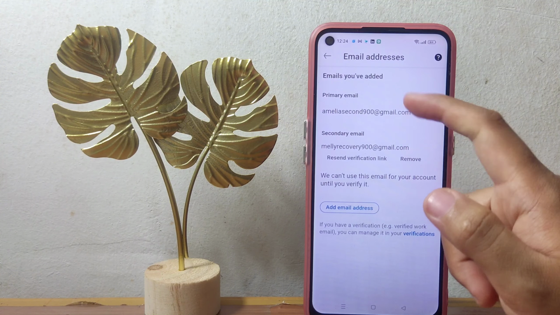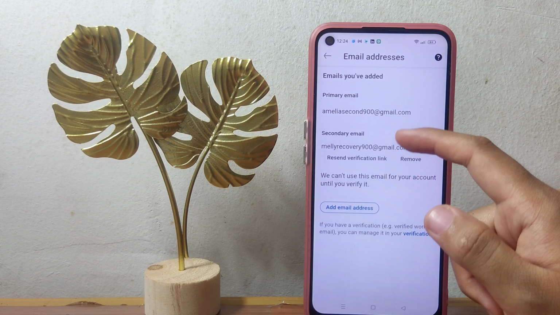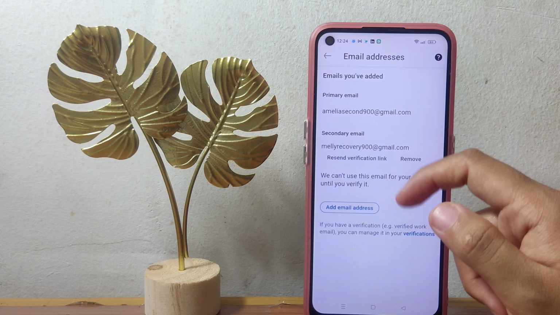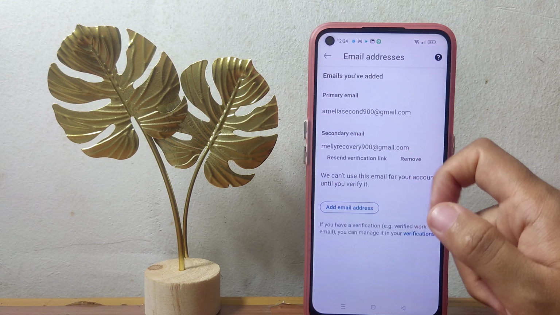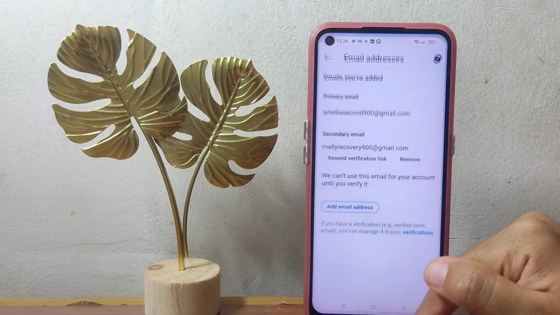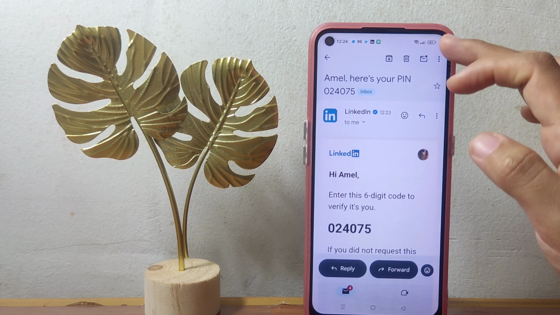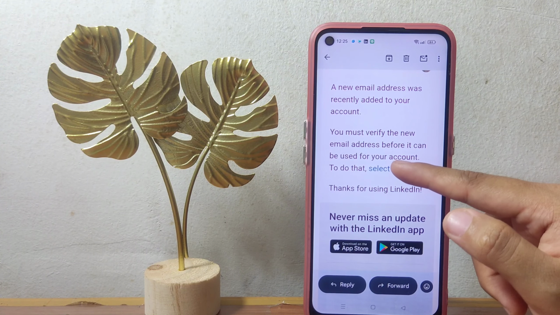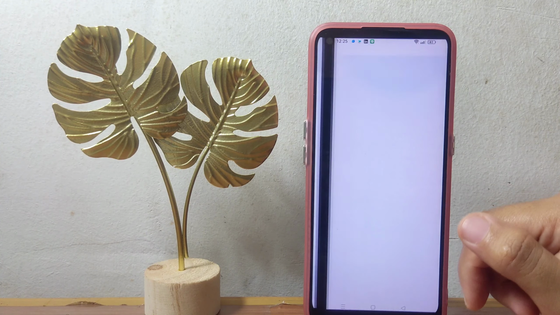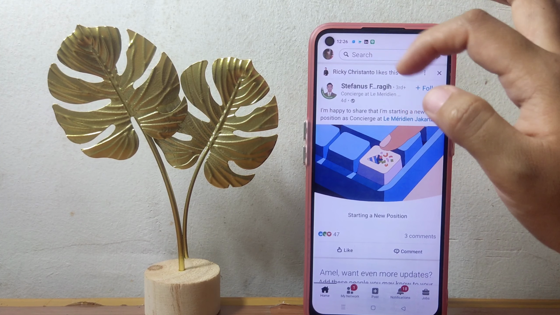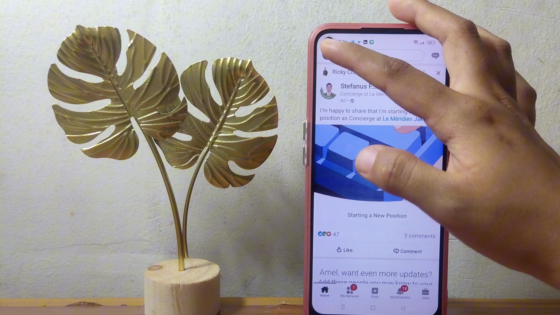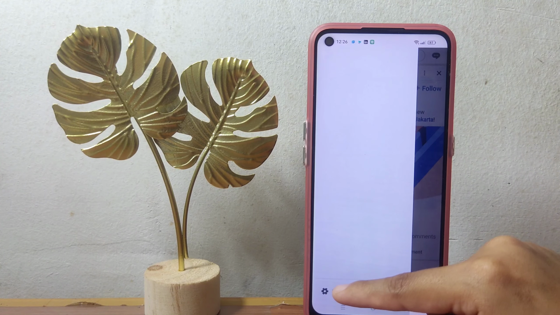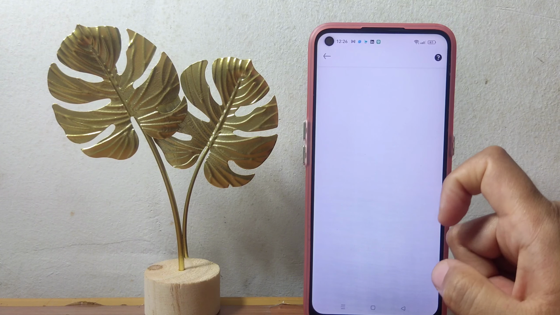And if you want to change your primary email, you just have to make this second email the primary. Before that, click the verification link first, yeah guys. I'm gonna check my second email here. This is the email. You just have to tap on this link. And it will log in to the LinkedIn homepage, I guess. And here I'm gonna check the email first.